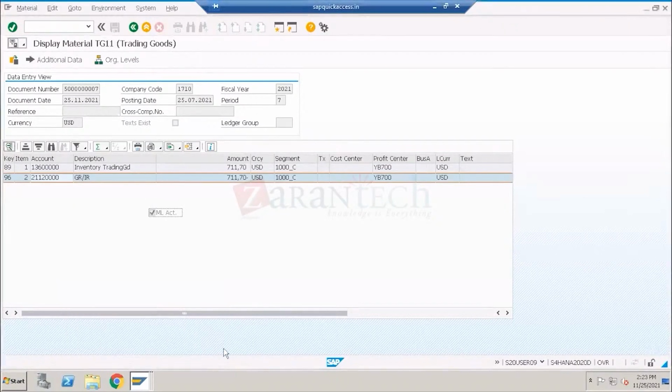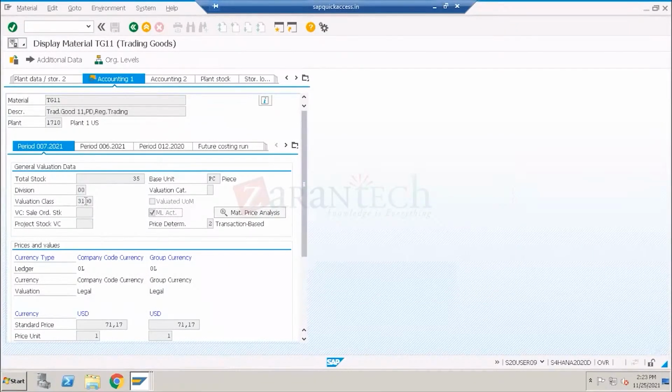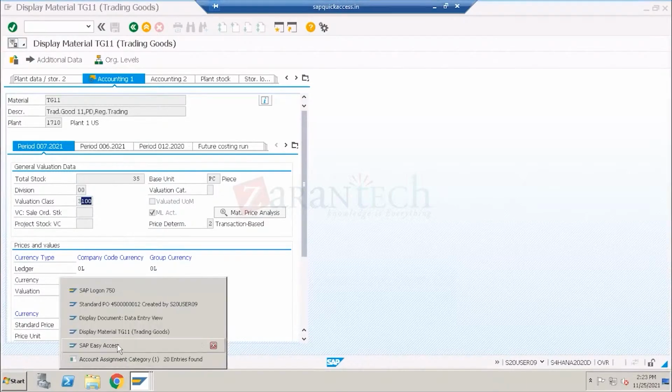If I go to the material master record, as I told you, the valuation class plays the major role. For this valuation class, we determine the GL account. So what valuation class have you assigned in this material? I assigned the valuation class 3100. Now go to the account determination.